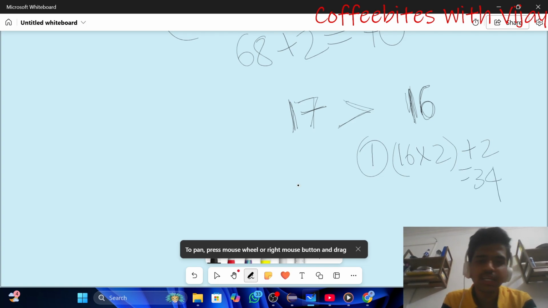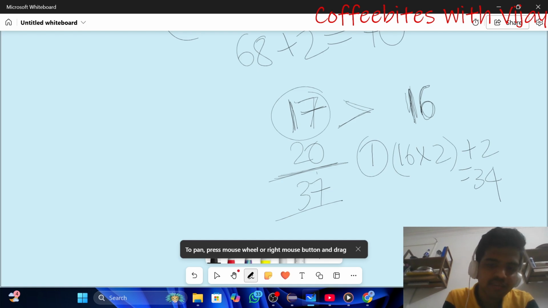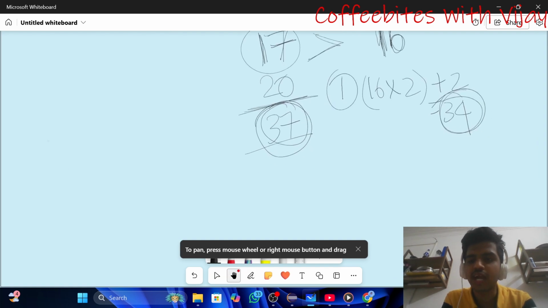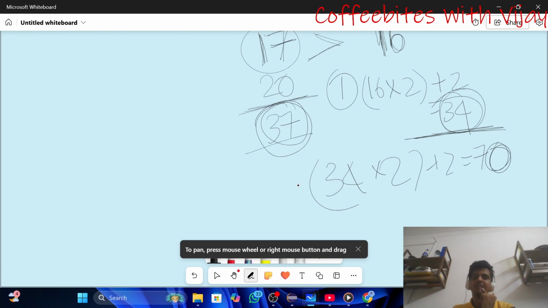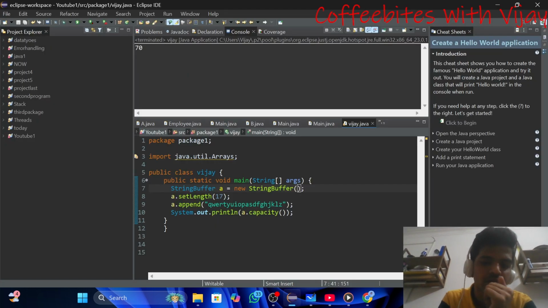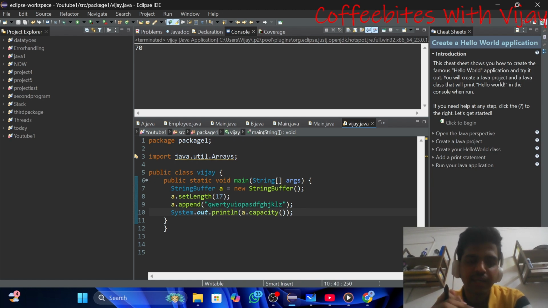And in normal cases, what we would do is the string length plus the length. So the string length I gave was 20. So this would give me 37. Since 37 is greater than 34, again this would get expanded. Again it would be 34 into 2 plus 2. So in this case, I got 70 as my output. Guys, this is one of the important concepts, how the capacity would be calculated.